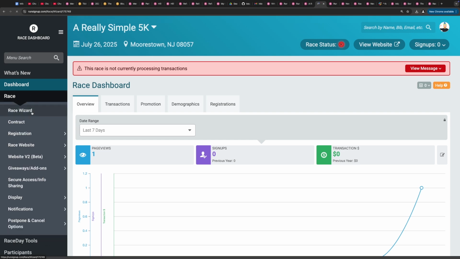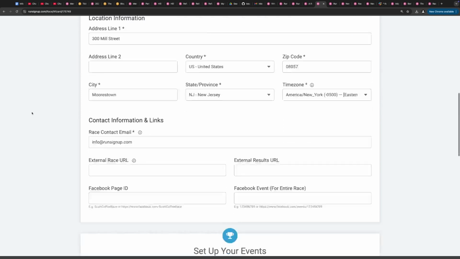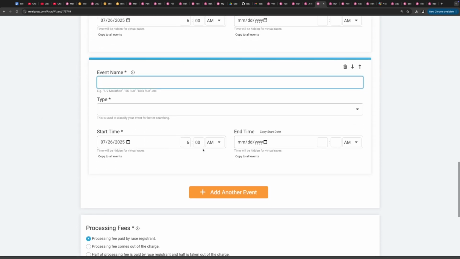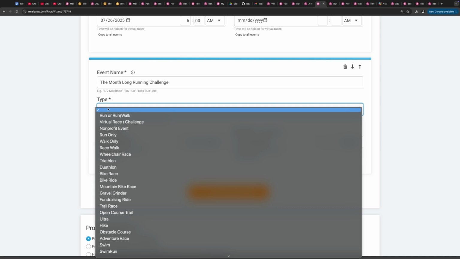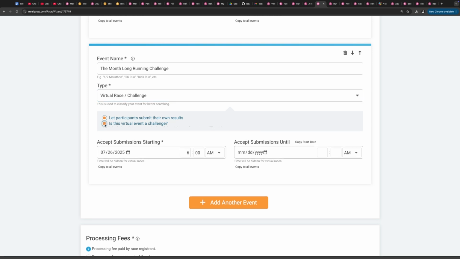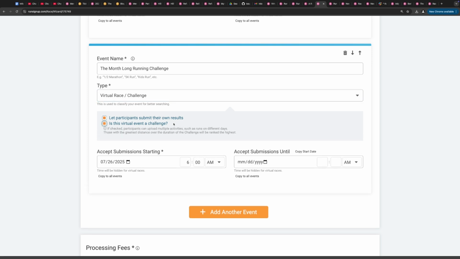So head into your race wizard, scroll down, and select add another event. In our case, we're going to call this the month-long running challenge. Be sure to set your type to be virtual race and challenge. We are going to let our participants submit their own results. Because you are a challenge event, you also want to check that this virtual event is a challenge event.